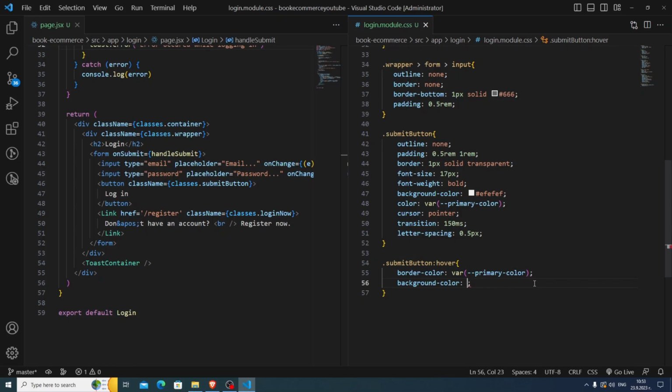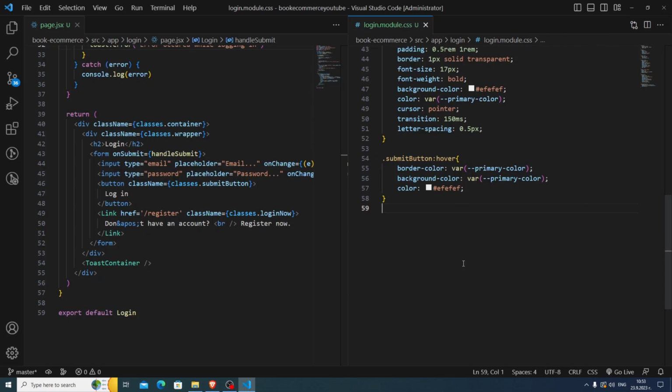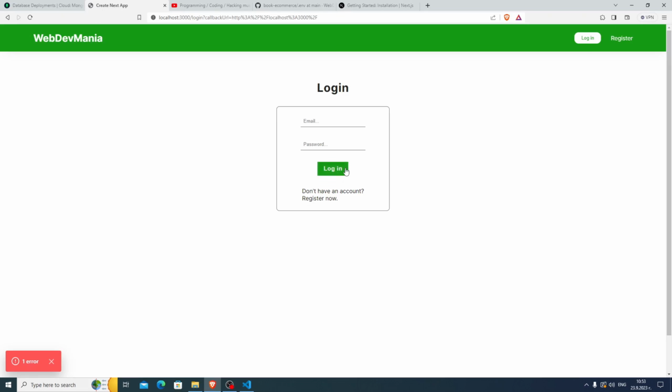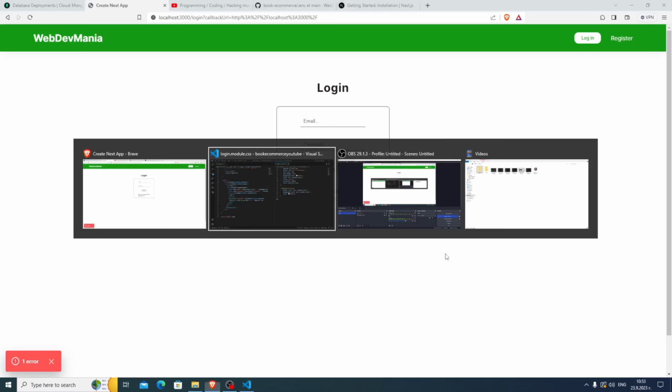So here var primary color, and the text color is EF, which is white but a little bit grayish white. It's almost white, but it's not exactly 100% white. Let's say 95% white, a very subtle white, gray, something in between. So you see here, right now it's the green, but this color here, you see how it's the green, and here it's grayish, whitish, something like that.